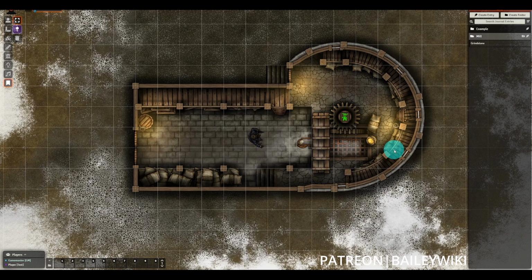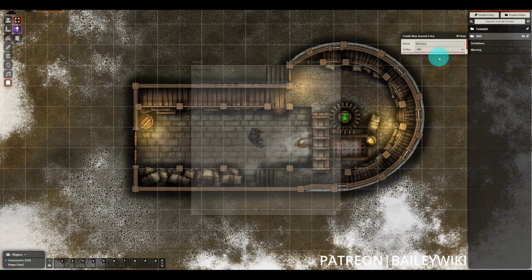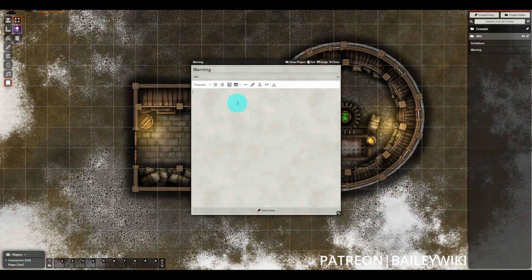Now that I've created this first note, I want to create a new one, like a warning, as soon as the players enter there, as kind of the prompt for this little exploratory or investigatory encounter here.